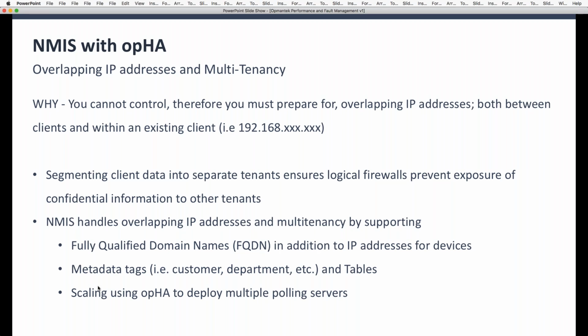So you have to take into consideration that at some point you're going to have to handle overlapping IP addresses, and also you're going to want to deliver multi-tenancy, the concept that you can provide logical firewalls between client data to prevent the exposure of confidential information to other tenants. Right off the bat, Opmantek's NMIS product provides direct support for overlapping IP addresses and also native support for multi-tenancy. If you use NMIS by itself, we approach overlapping IP addresses by allowing you to use fully qualified domain names in addition to or in replacement for IP addresses.